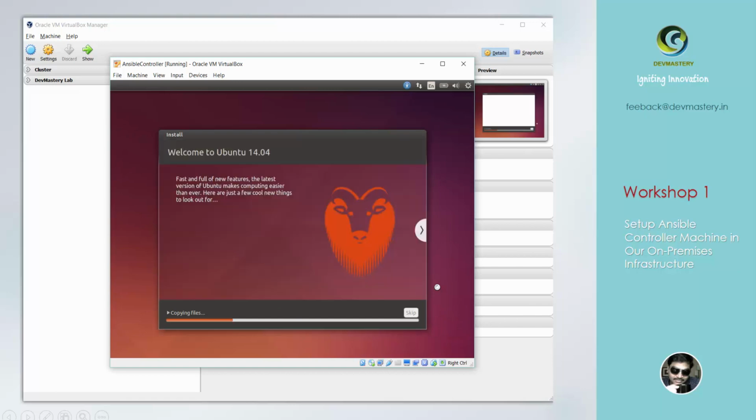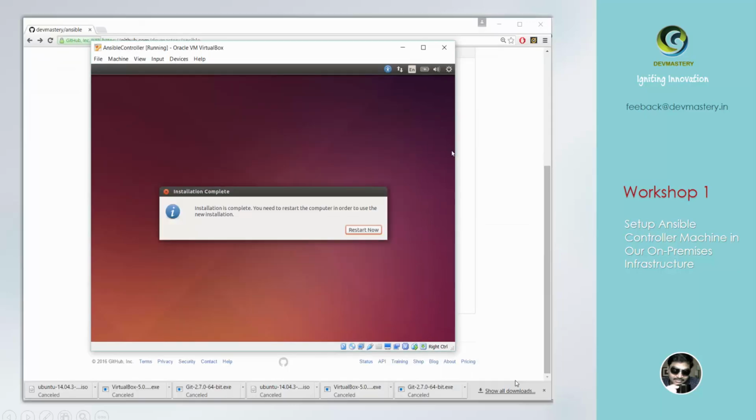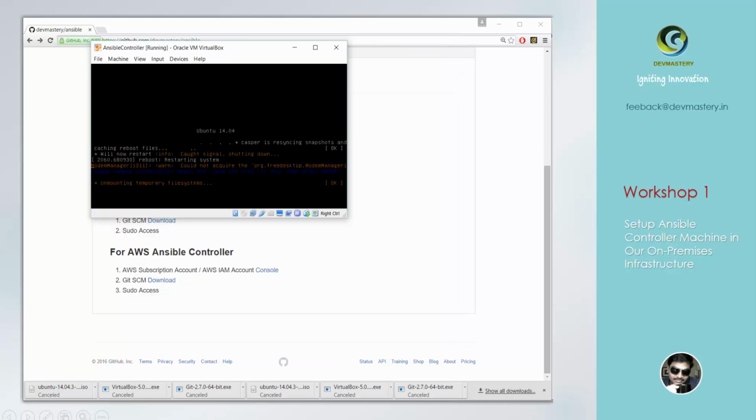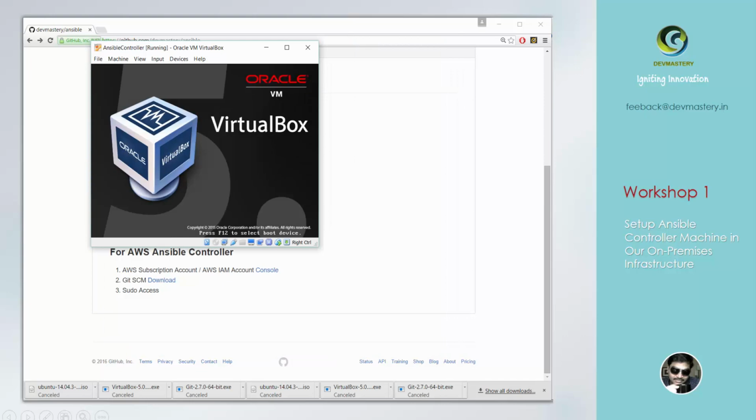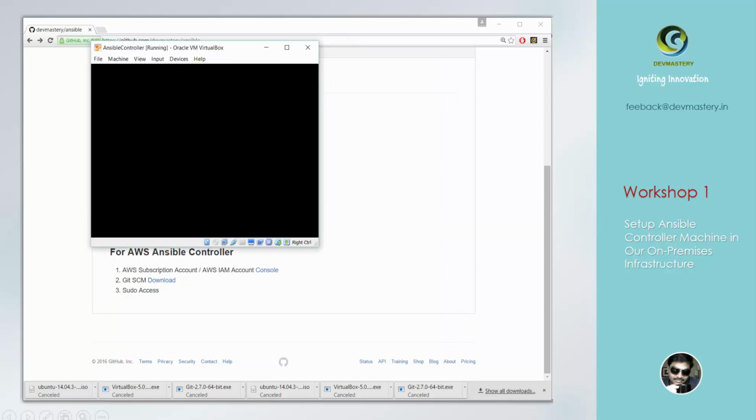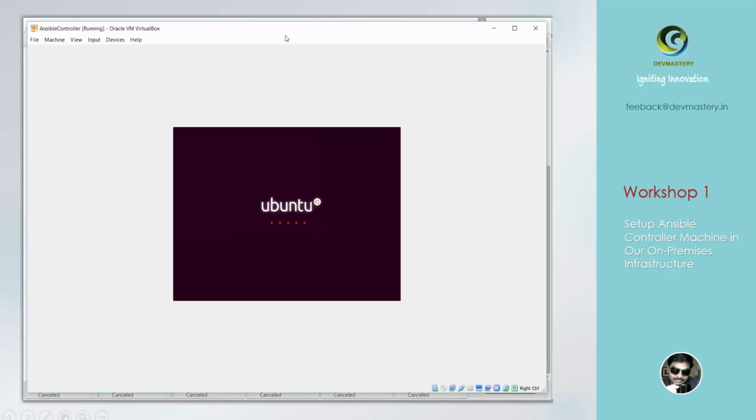It started installing. Now we have reached the installation complete status, and it's asking us to restart now. Just click restart, then press enter after a few minutes, and your VirtualBox will come.